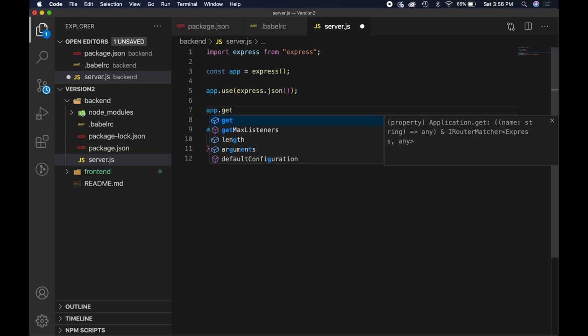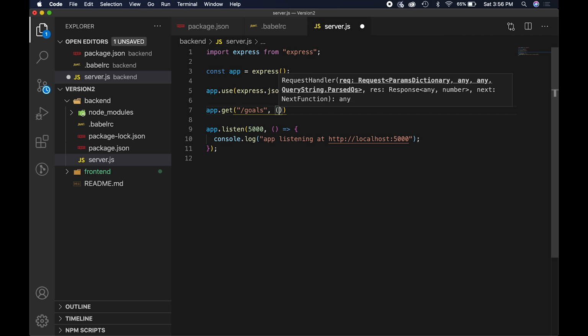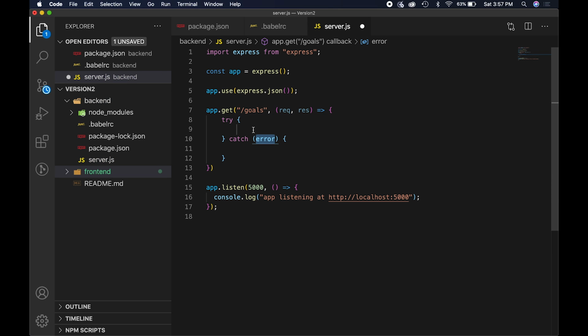So the endpoint that we're going to create is app.get. This is going to listen to GET requests that are sent to a certain URL. So we're going to listen to /goals. If a request is sent to the server at the /goals URL, then we can have some sort of callback function that does something. This function is going to take the request and it's going to have a response. For any of our endpoints, we're going to be using the try-catch syntax so that we can return an error if there is one. And for now, for the error, we're just going to console log goals not found.